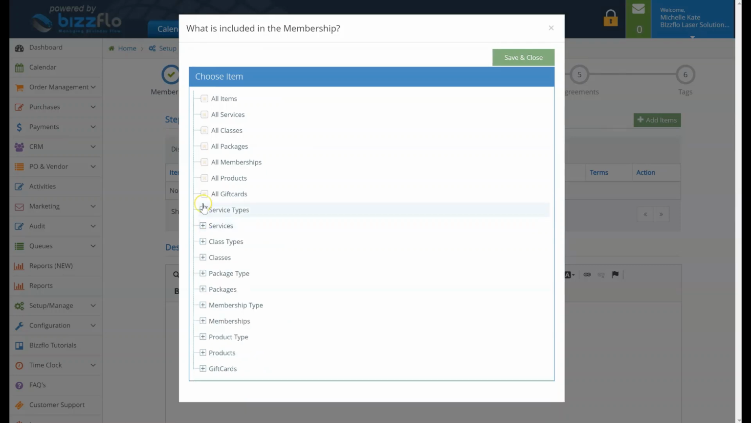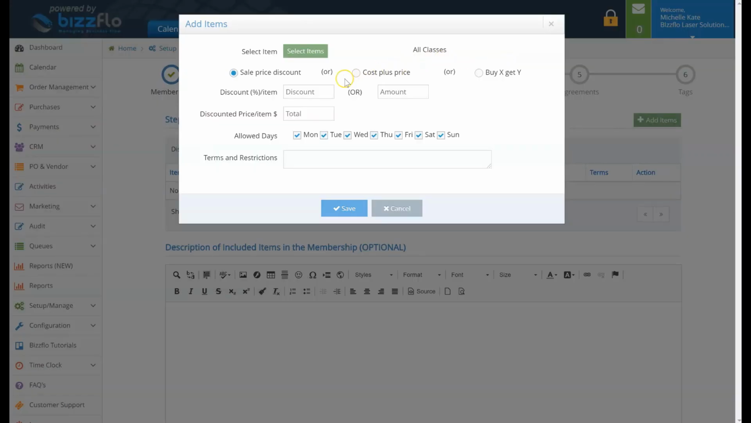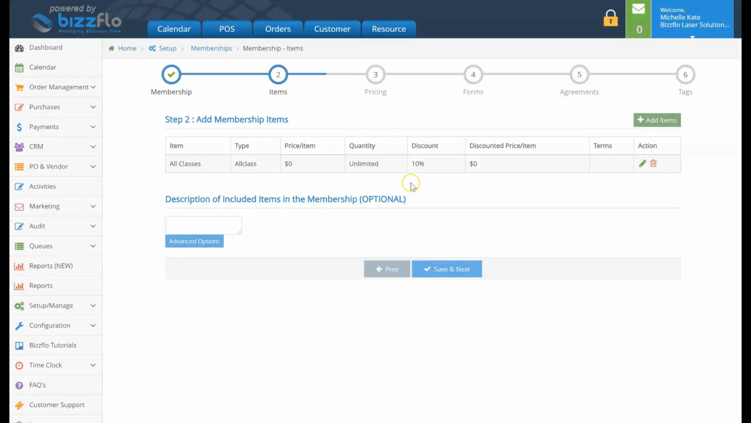For this instance, let's say you want to put a discount on all classes for this membership. Select All Classes as the option, then input the discount percentage or dollar discount you would like to add to this item on this membership. Below, you can select if this item can be accessible on certain days by checking the box beside them. As well, you can add any optional terms and restrictions in the text box. When you are done, save this information.